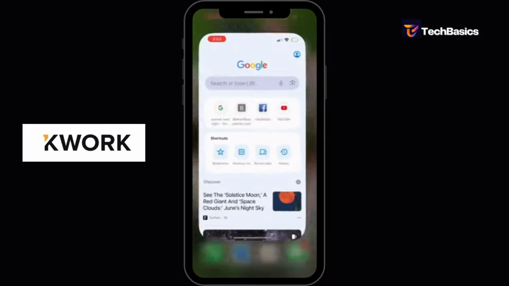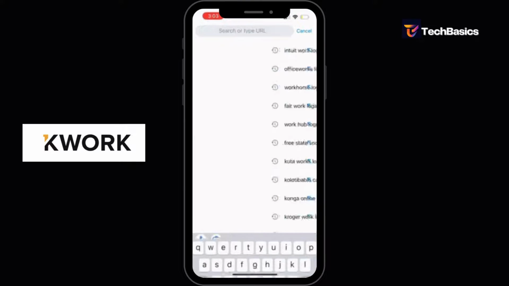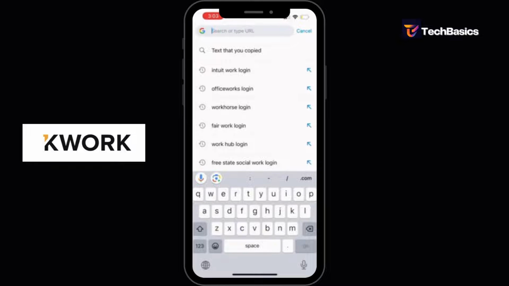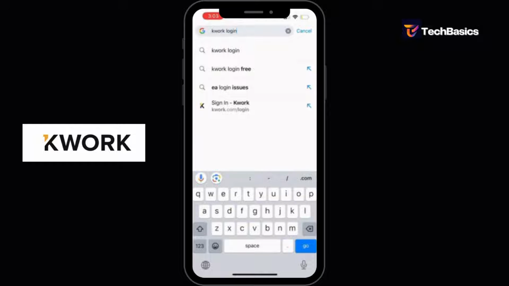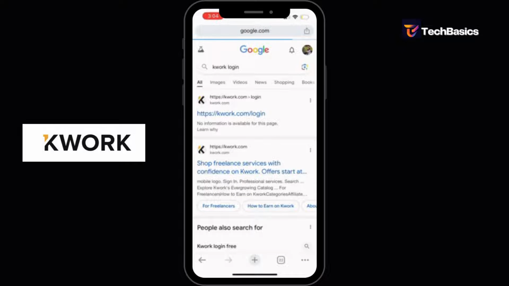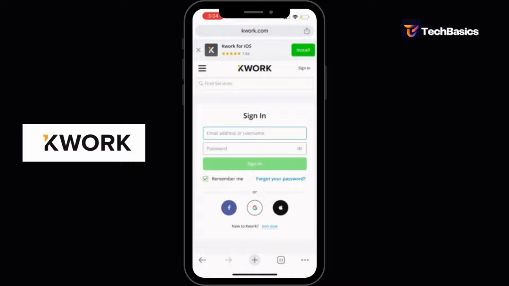Let's tap into that, and at the very top, at the search bar, you can see that. And you can type in Kwork login since we're good to log in. Let's tap enter, and one thing you gotta keep in your mind is you have to tap into the official site, which is this one. Let's tap into that, and you'll be greeted with this login page.